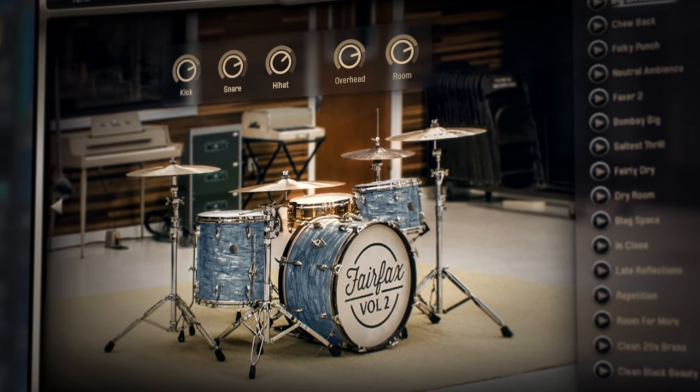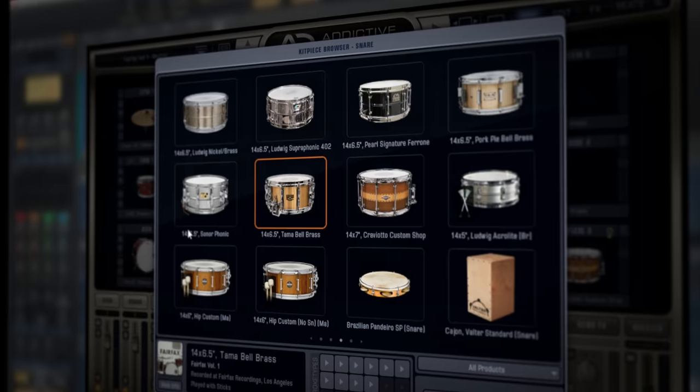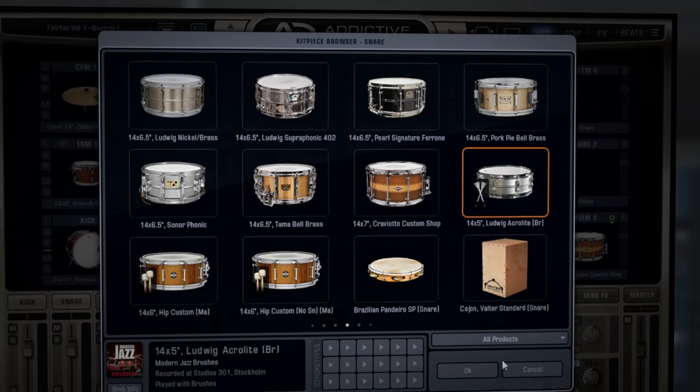Why would a drum plugin released nearly 8 years ago still be so popular? What makes it better than other choices? And why do I continue to recommend it?